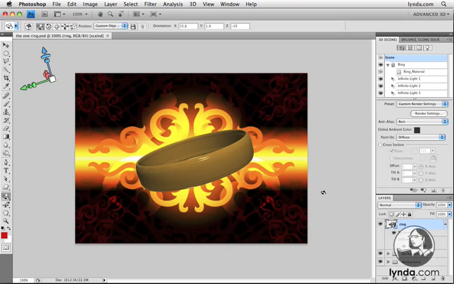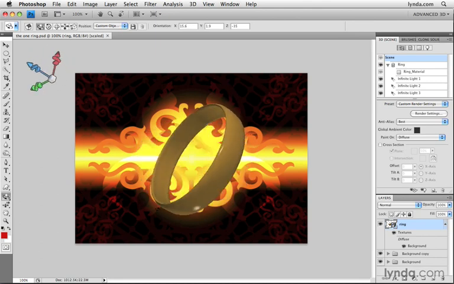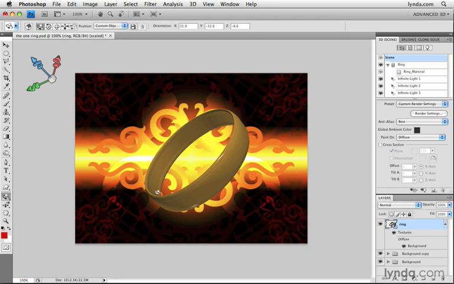Perhaps one of the best new features in After Effects CS4 is its ability to understand 3D objects inside PSD files. Let's look at this. Here's a 3D ring, kind of like a Lord of the Rings type ring that we have in Photoshop. As you can see, it's fully three-dimensional, rounded edges, the whole bit. And by the way, this ring was made from scratch in Photoshop.